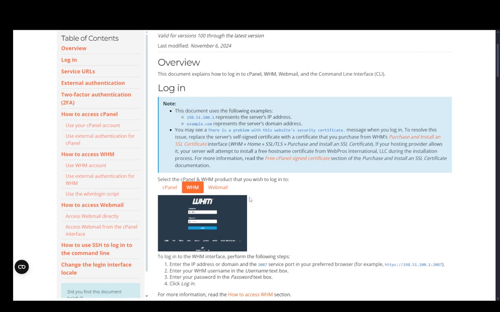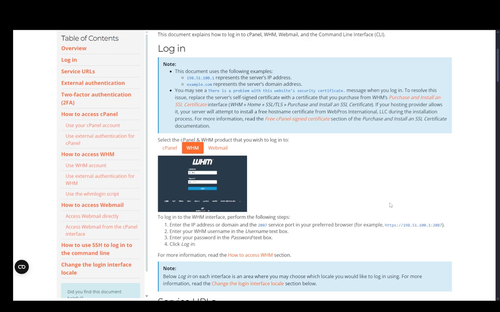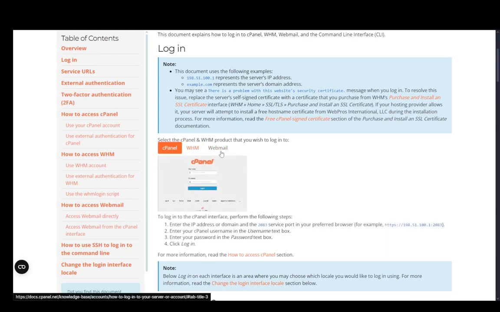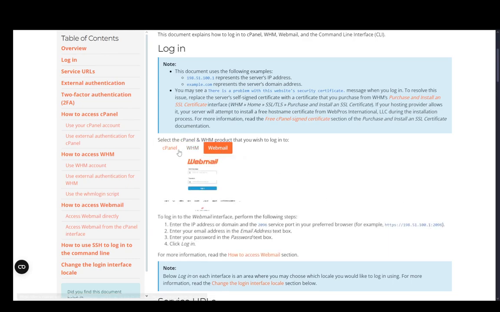And if you're on WHM, you will be on, for example, HTTPS colon double forward slash, and then you'll have your IP address of your server or your server domain address, and then you'll see a colon 2087. The 2087 is the port which is used to access WHM, and to log into cPanel, what you need to do is just change that port over to 2083. You can also log into the webmail by using port 2096.